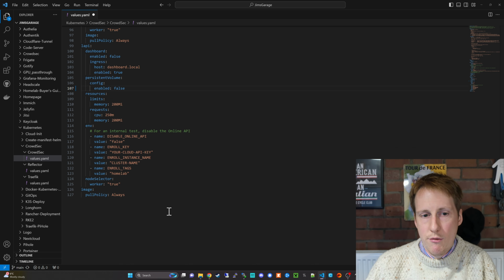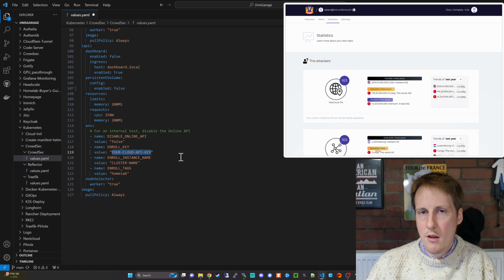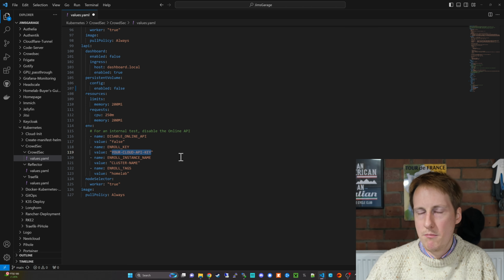Next up, we've got the environment variables for the LAPI itself. Here in your enroll key, you need to go and grab your CrowdSec online API key so that you can see it on their website. That's only if you want to use that. You don't have to. It will work without it, but I like to use it. So when I run this, I'm going to put my key in here.